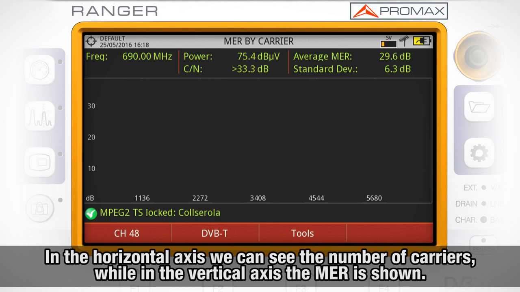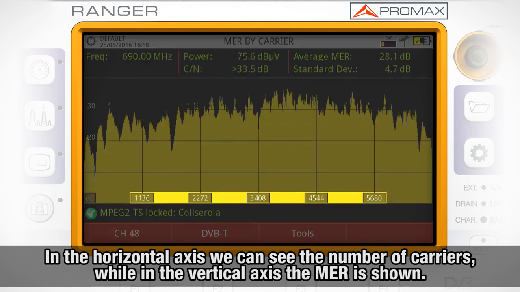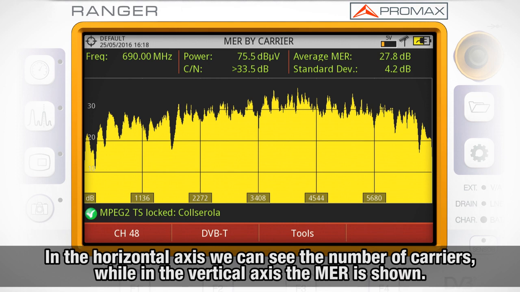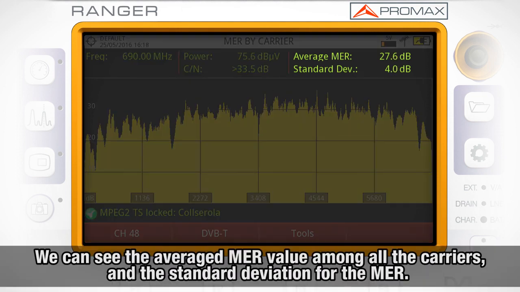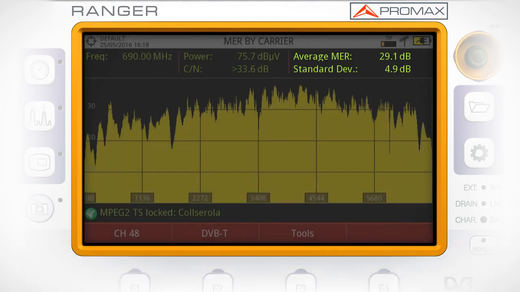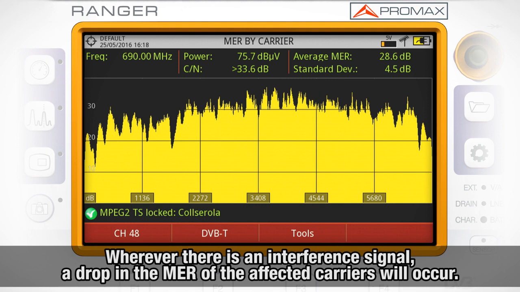In the horizontal axis, we can see the number of carriers, while in the vertical axis, the MER is shown. On the top right corner of the screen, we can see the averaged value of the MER among all the carriers, and the standard deviation for the MER. Wherever there is an interference signal, a drop in the MER of the affected carriers will occur.